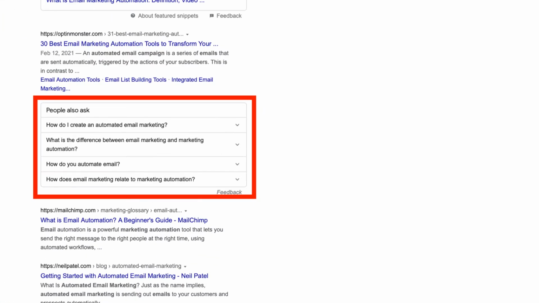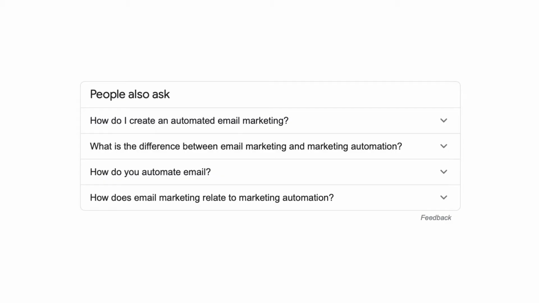When you're doing your research, also make sure you check out the people also ask box. It lists the questions that searchers also ask. For example, for our search query, people also ask the following questions: how do I create an automated email marketing? What is the difference between email marketing and marketing automation? How do you automate email? How does email marketing relate to marketing automation? You may want to provide answers to these questions in your content.